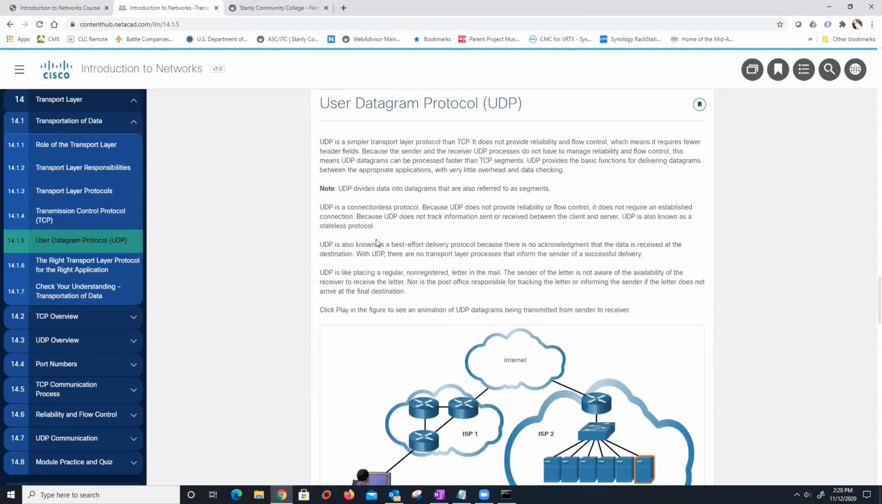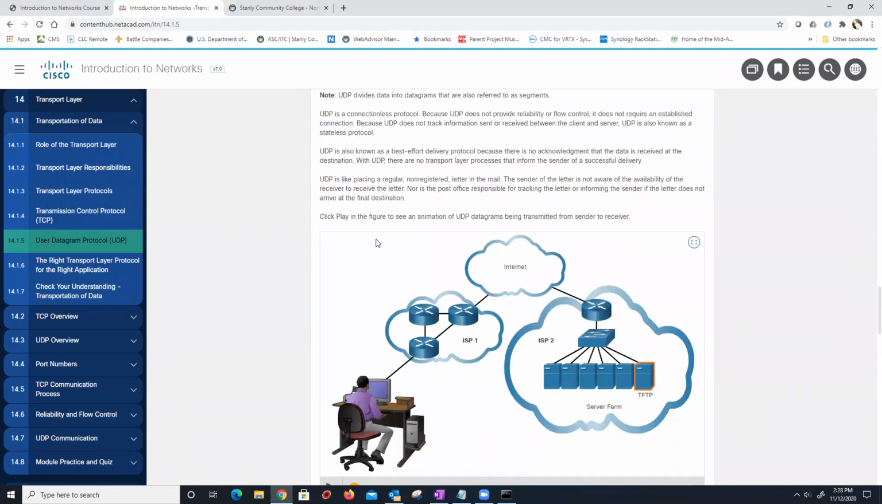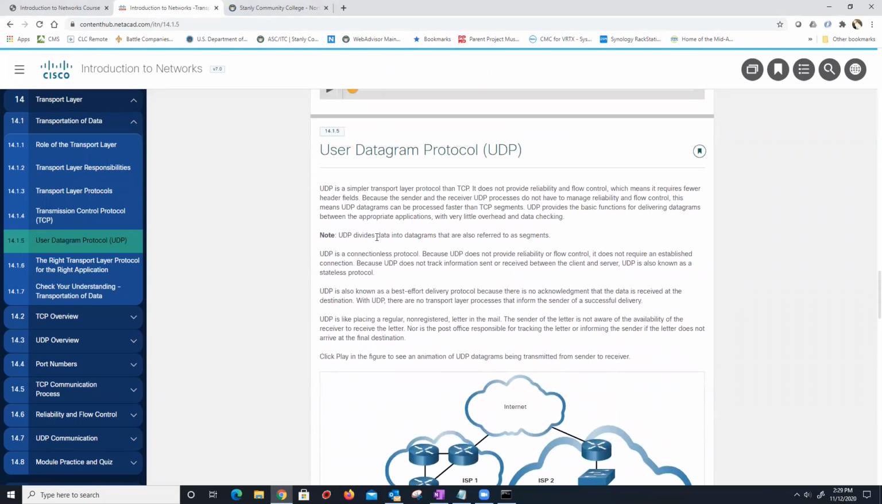UDP is unreliable. It's a best effort. Here's what people don't realize: you can have error correction and checking with UDP, but it happens at the upper layers. In other words, if a protocol like TFTP is used to move a file from one host to another, the error checking would not take place at layer 4. It would take place at the application layer based upon the TFTP application. It could be a checksum at that layer or whatever.